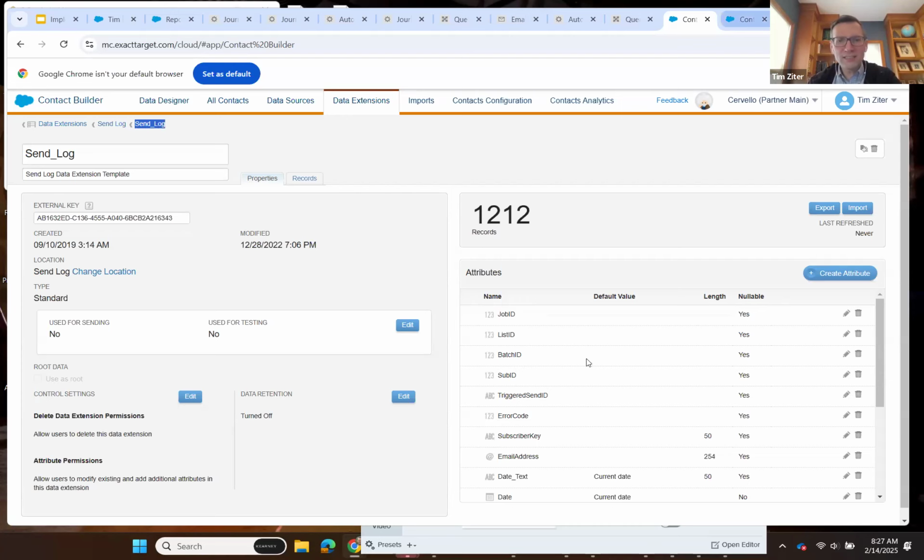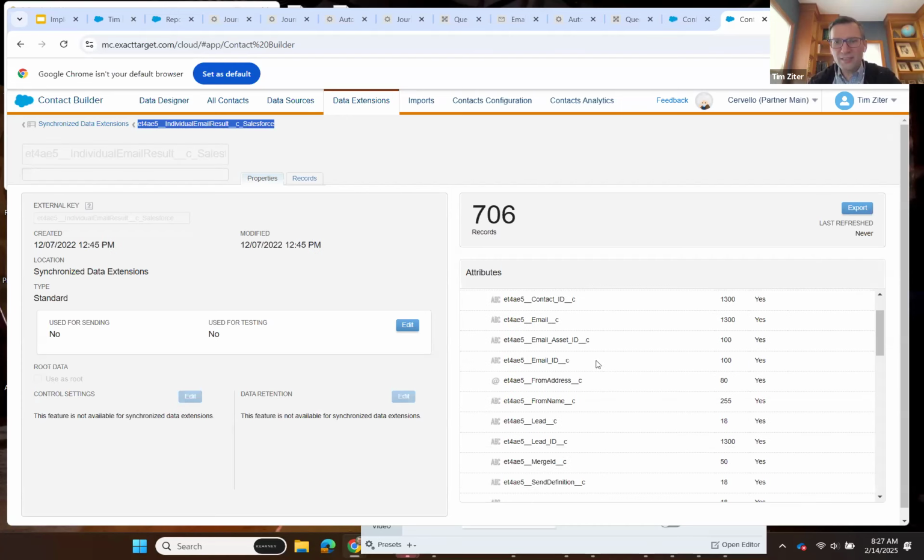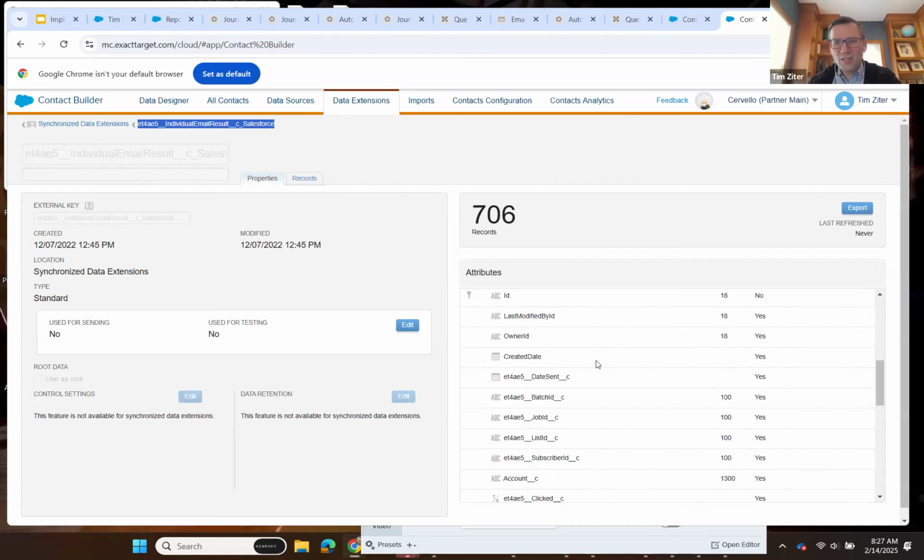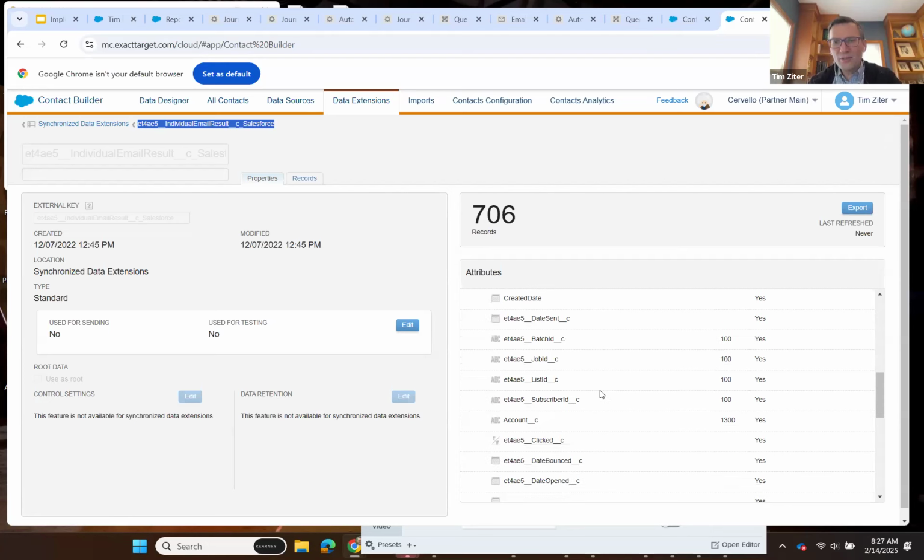Now, luckily, and this hasn't always been the case, but in the last year, you've got those same 4 records in the individual email results. You can see this batch ID, job ID, list ID. Instead of sub ID, they use the subscriber ID. So this is going to be our key. These 4 keys match what's in the send log. So this is how we're going to connect these two databases together.